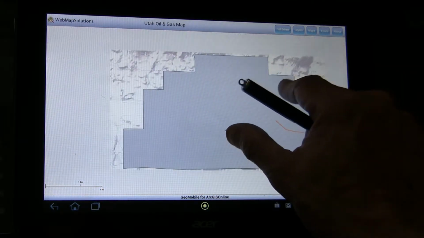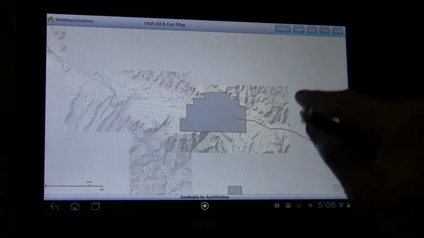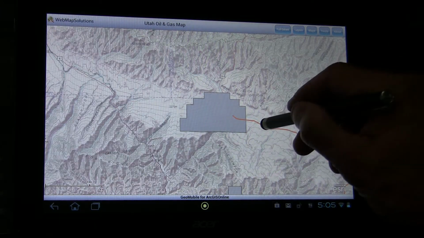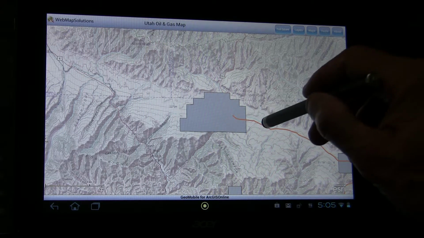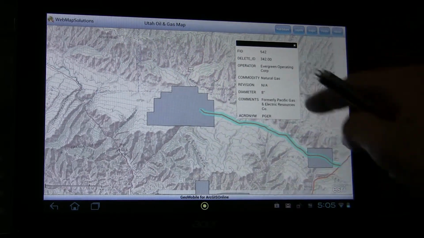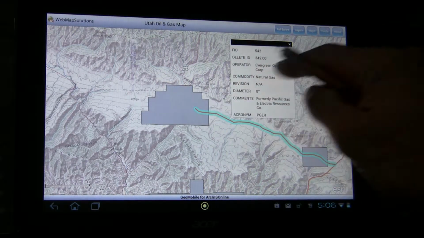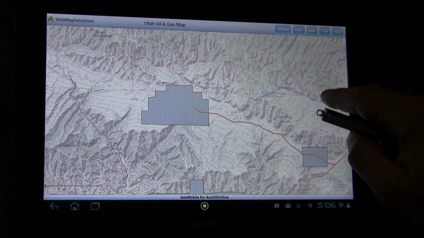Let's just zoom back, and then we'll look at this pipeline here. Let's see if I can use my pen. So much for these pens. There we go. So there's a pipeline, same kind of deal. We can see the attributes of the pipeline, and it's highlighted in blue, that section of the pipeline, which is nice.